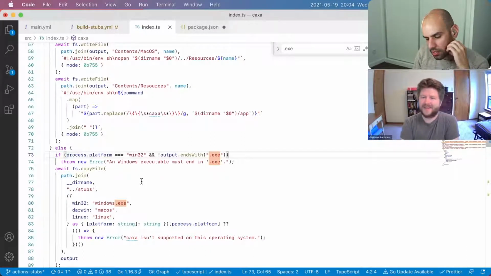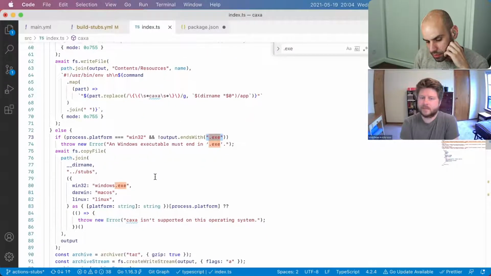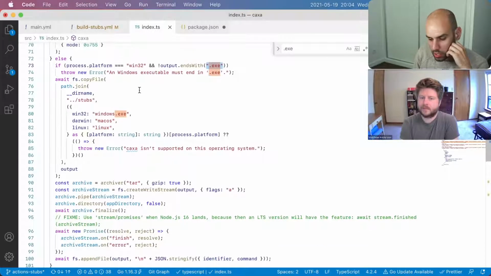I talked about them 2 days ago, but we are introducing breaking changes. So this will be caxa 2.0. So in caxa 2.0, we may append the .exe for the Windows version, since we are going to break things.